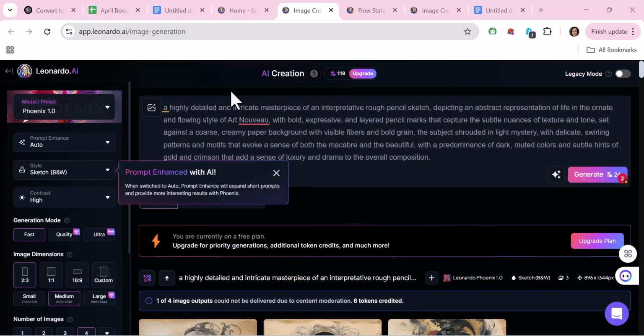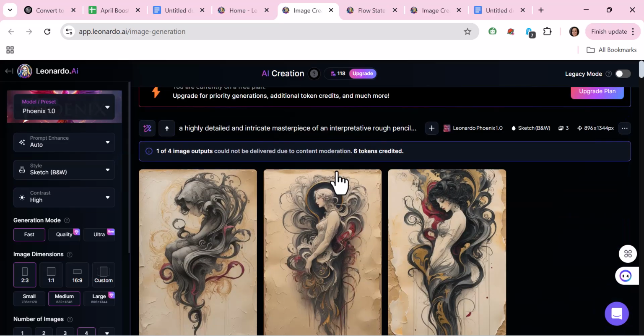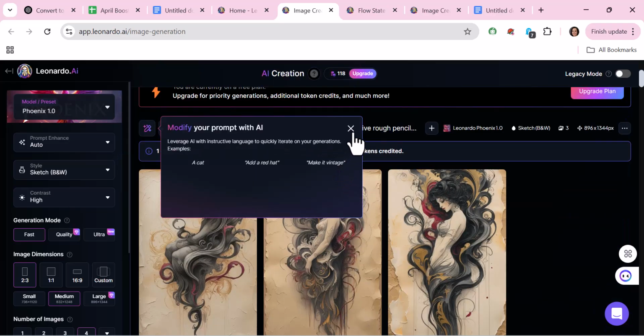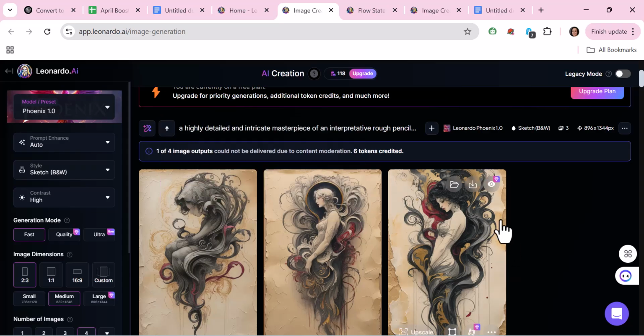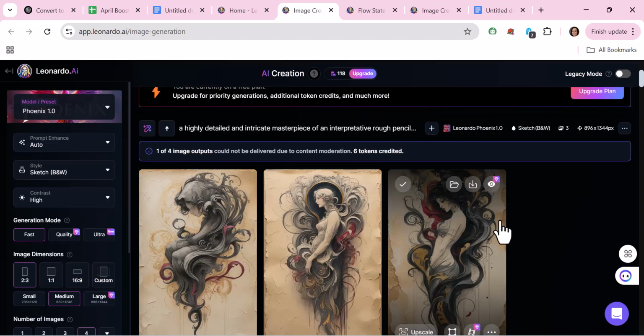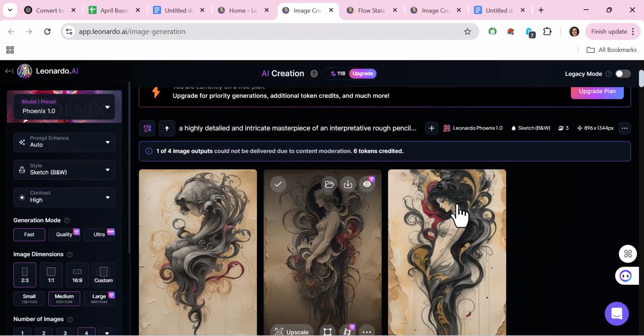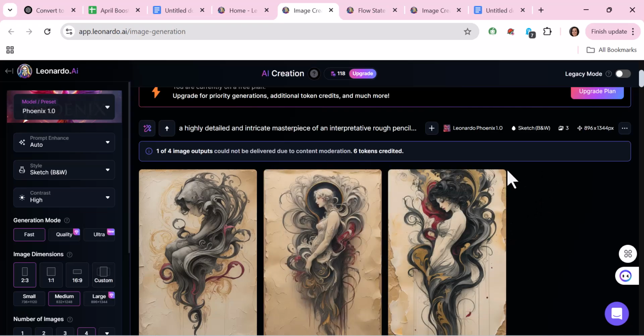So I've gone ahead to generate the image and let's see what it looks like. Okay, this is what I was able to generate, which is very similar to the image I saw earlier. So this is how you can generate a unique digital painting.